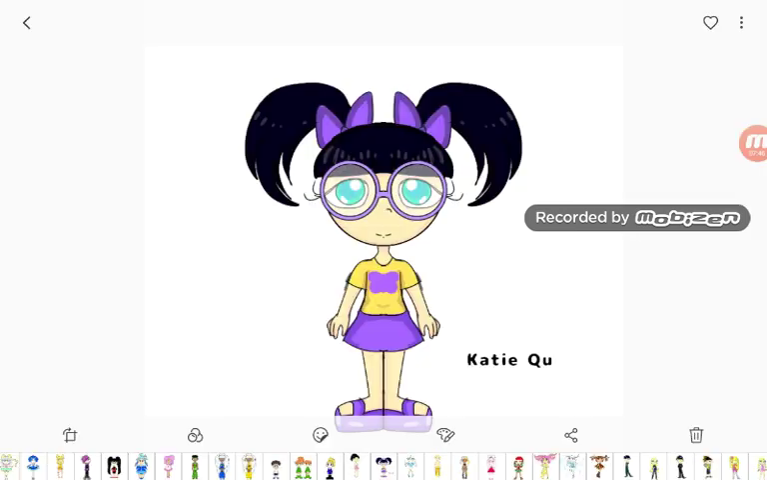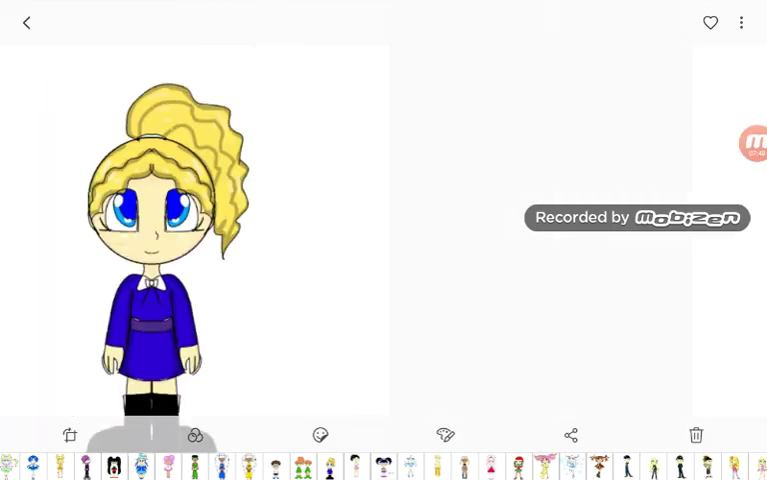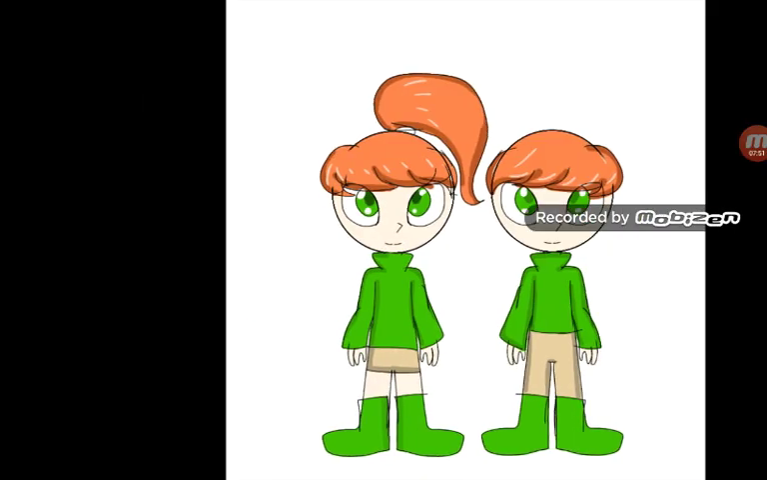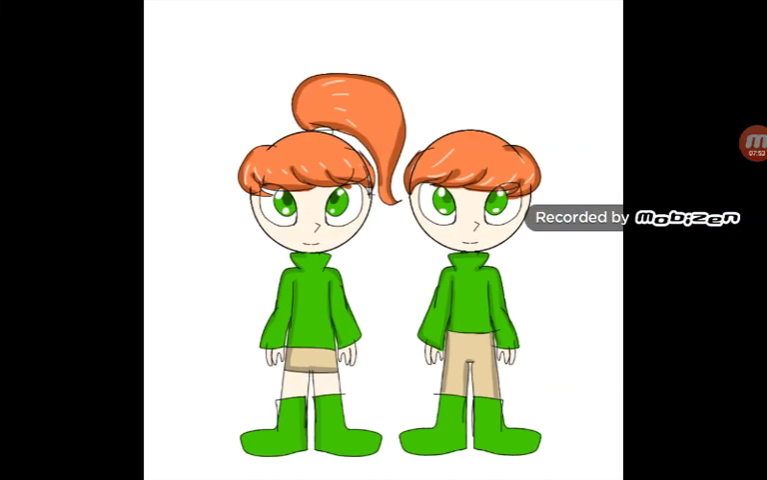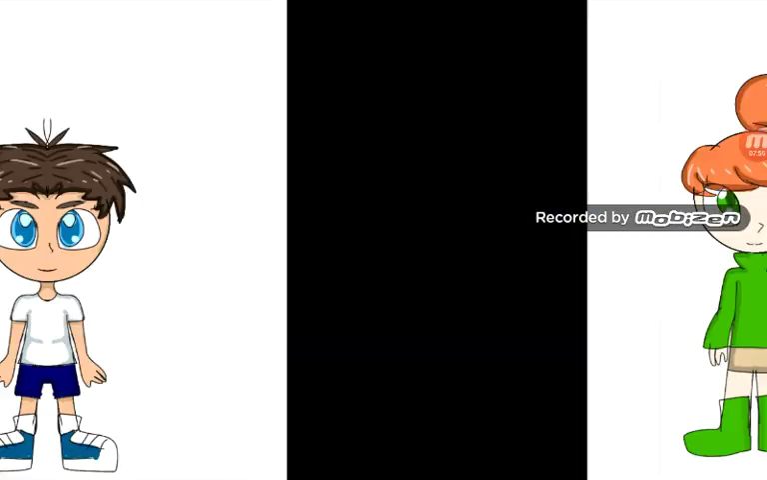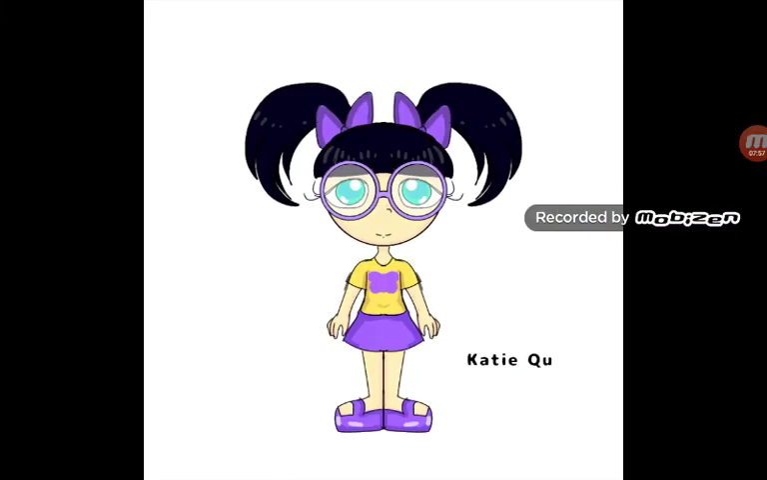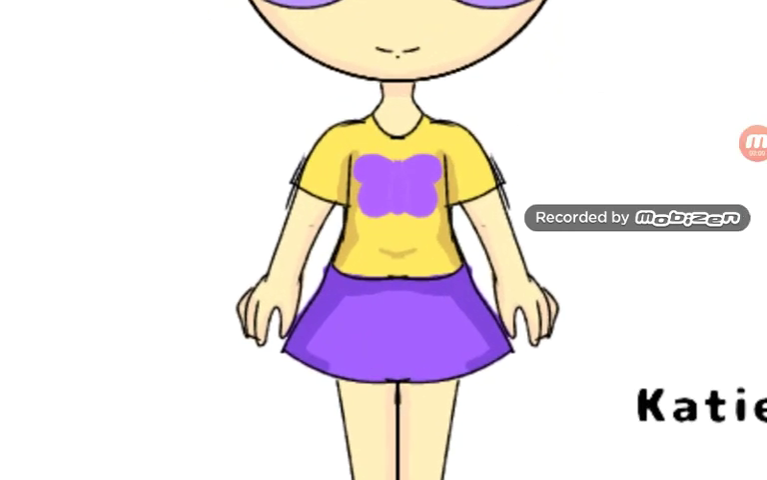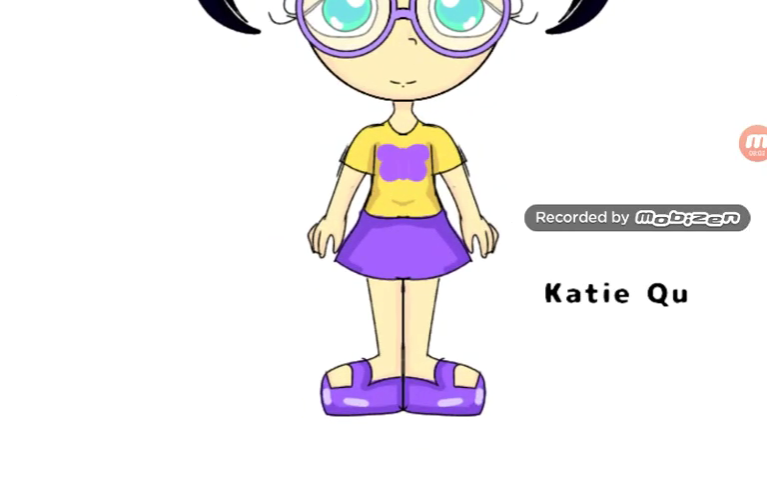Here's some of my kid characters. There's Katie Q. There's Jessica Blue. There's Jackie and Jack Vibe, and there's Jim. See, they all have a similar body type where they have a small, square kind of body with big feet and skinny legs.